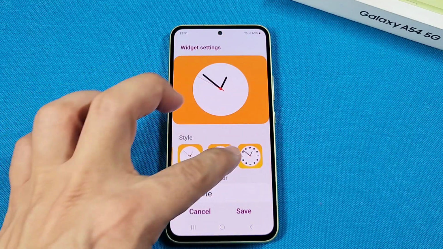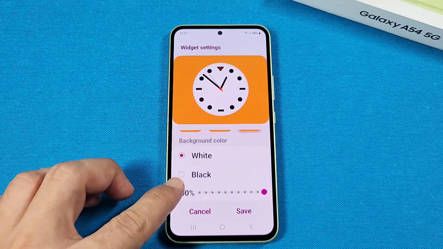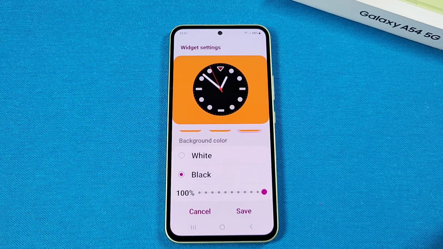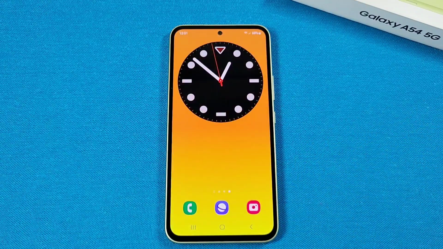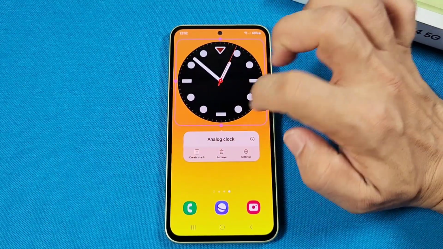And if you're looking for the one you saw early on, it's this one here. And to get the black color, it would be right here. Be sure to press save so that it can actually save the changes, and you will get yourself this gigantic clock widget. And again, if you want to make it smaller, you can go ahead and long press it and adjust the size of it.